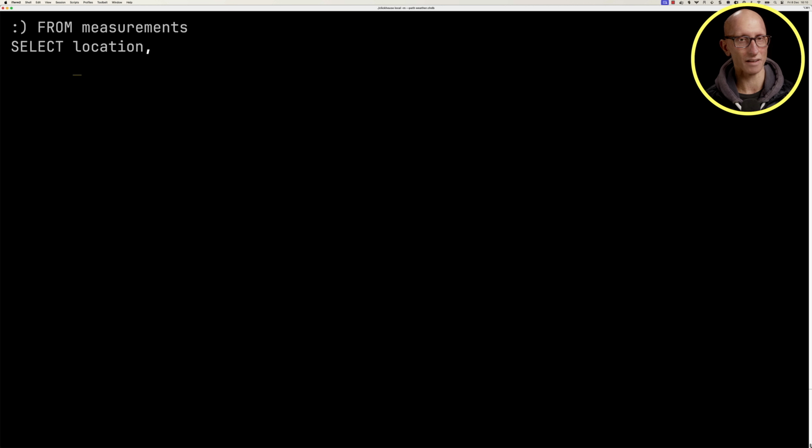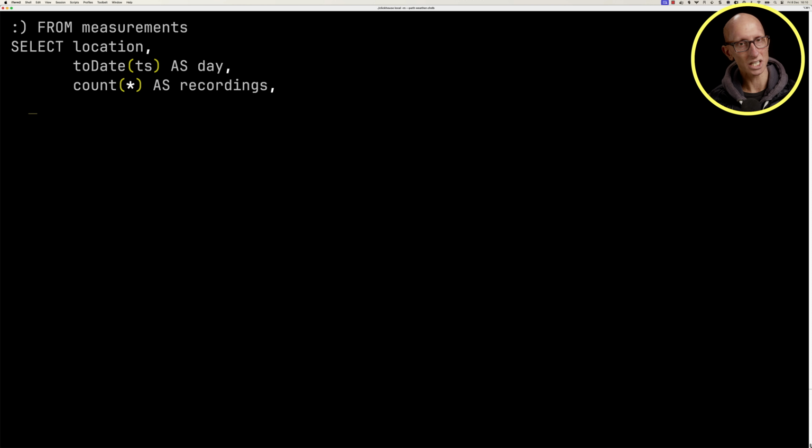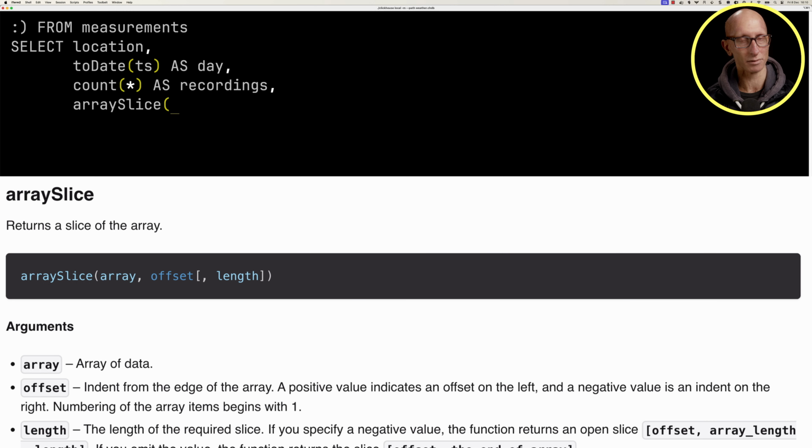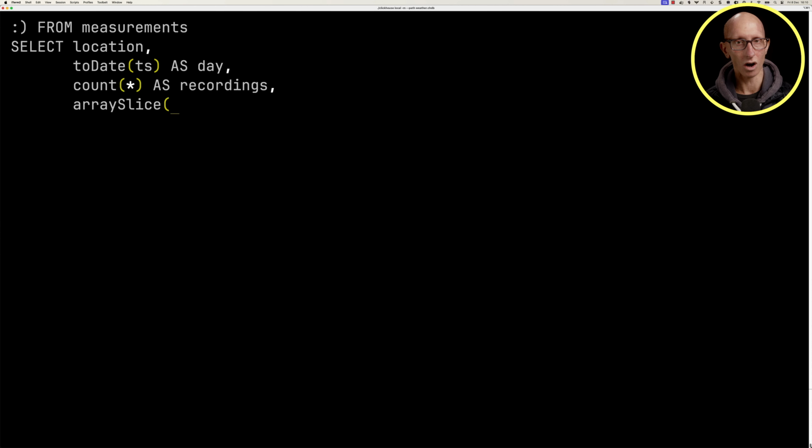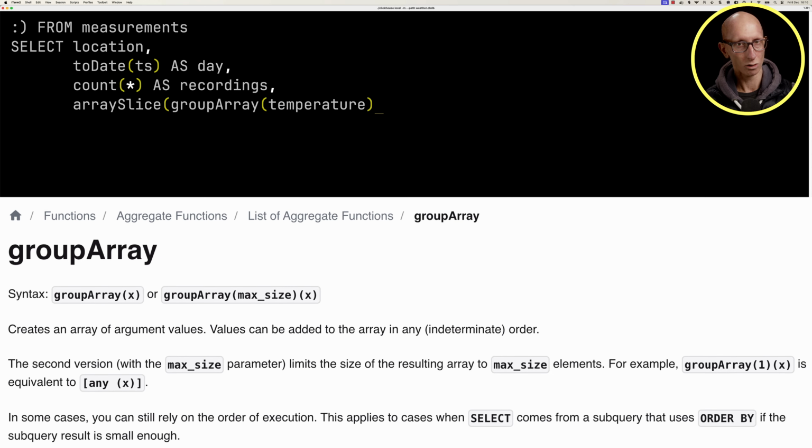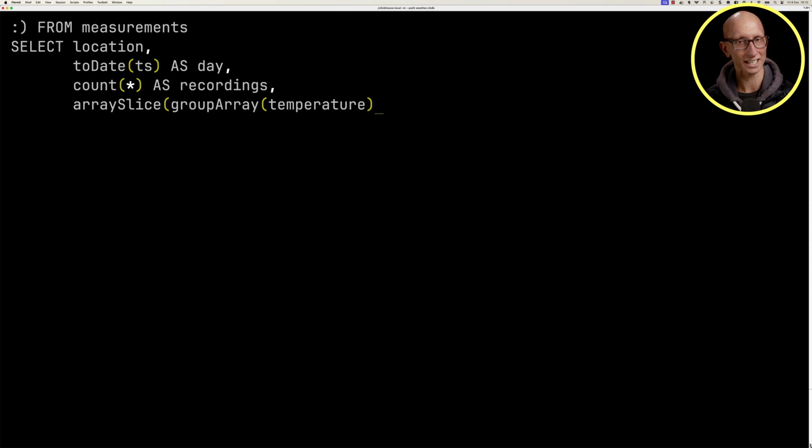Let's now have a look at grouping the conditions for a particular day. So we'll get the location, then for a particular day, and we'll see how many recordings we're getting on each day. And then we're going to use the array slice function, which just selects a certain number of values from an array. In this case, the array is going to be of temperatures. So we're going to use the groupArray function. What that does is take rows of temperatures and put them all together into a list. And we're going to start from index 1. Remember, arrays in ClickHouse are one-indexed, and we're going to get 10 values. And then we'll group by the location and the day and we'll get 15 back.